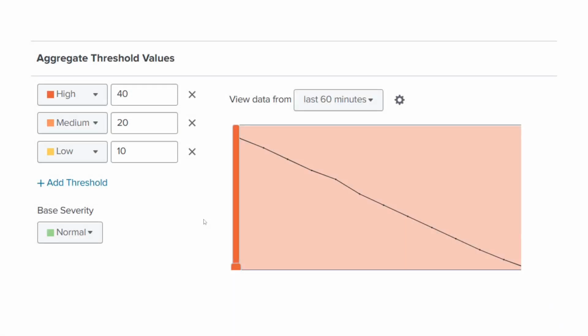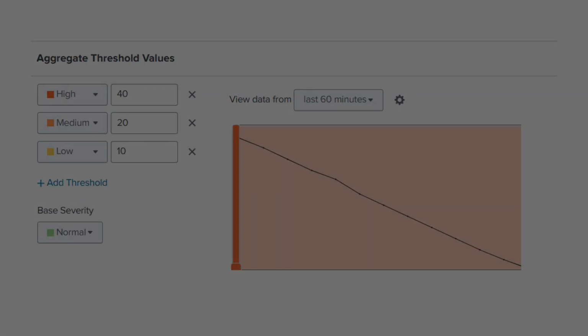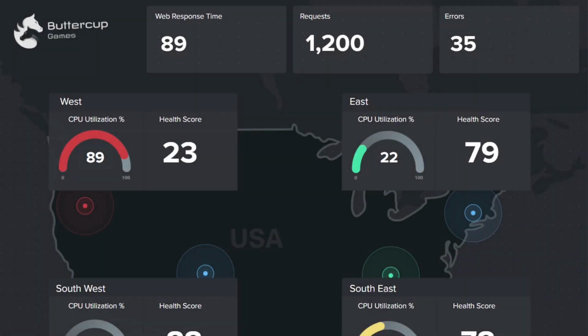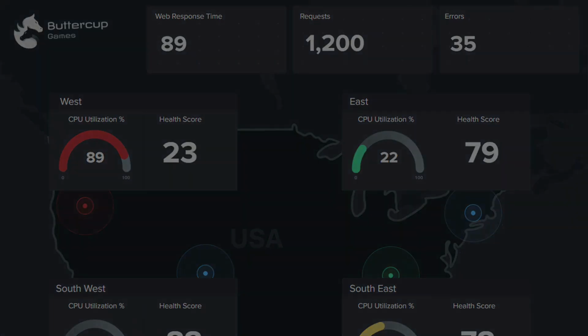KPI thresholding: we'll set thresholds to alert you when things need attention in your environment. We'll discuss how to analyze incidents and service disruptions effectively. We'll be discussing glass tables, how to visualize your IT operations with custom interactive dashboards.